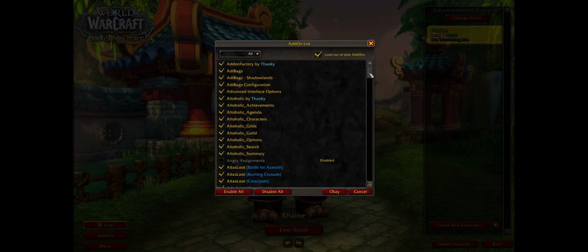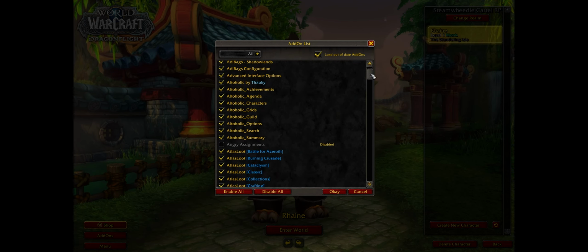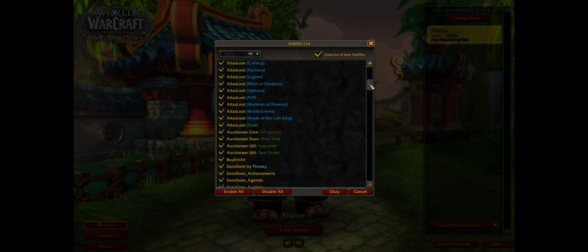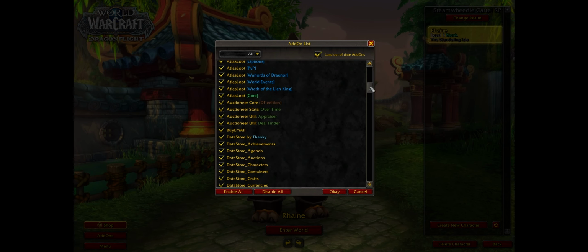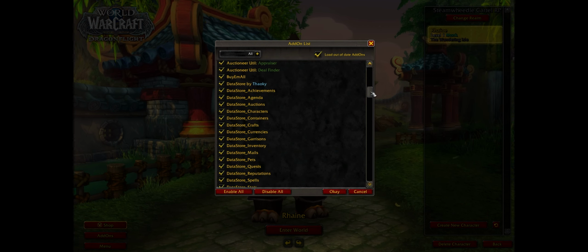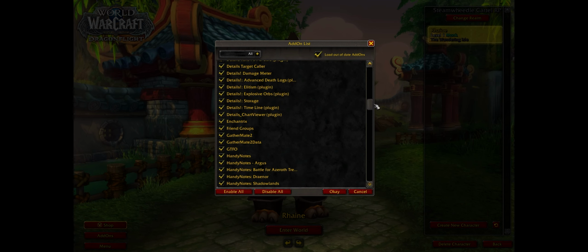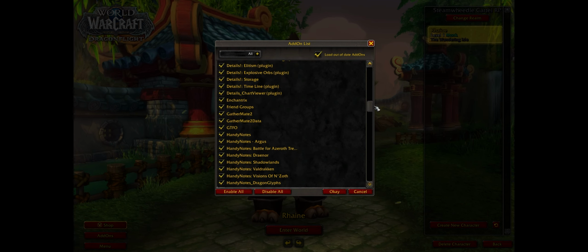I'm not going to name everything, but Adibags for bags. I used Bagnon recently, but they still haven't updated it to the current patch, so I changed to Adibags. Alts for all of the alts I have, AtlasLoot for some loot in dungeons, Auctioneer for all auctioning and all that kind of stuff, BuyEmAll, same thing. Details for damage meters, and Shantrax just for the fun of it.